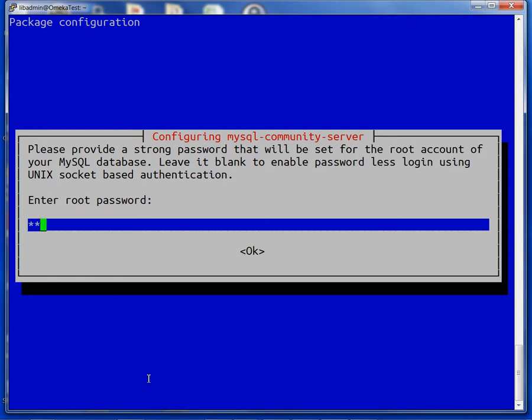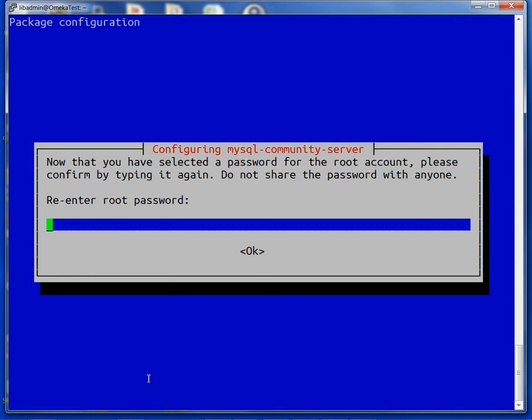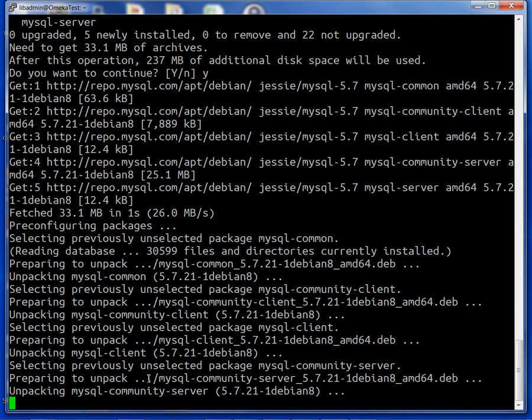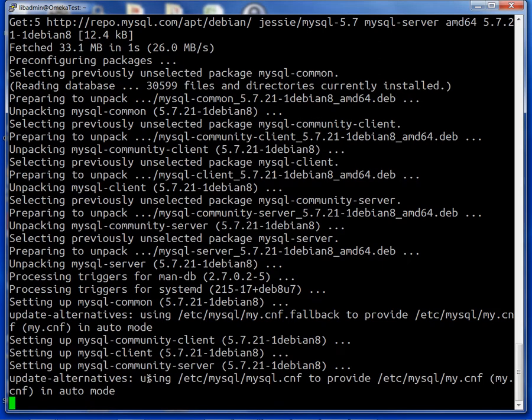So I'm just going to use my generic local development password of password. Do not do that on anything that is accessible outside of your own desktop. It's not a good idea to use easy passwords, as I'm sure you already know.